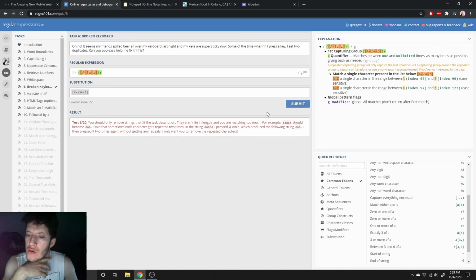You should only remove strings that fit the task description. They are finite in length and you are matching too much. For example, AA should become A. How am I supposed to know? I said that sometimes each character gets repeated two times. In the string AA, whatever, I pressed A twice. I pressed the A once, which produced the following string A. I then pressed it two times again without getting any repeats. I only want you to remove the repeated characters.